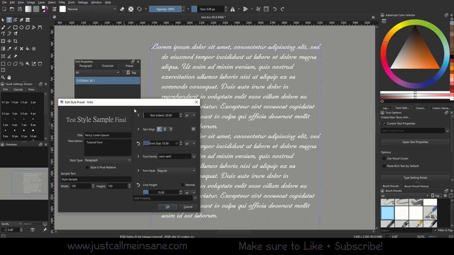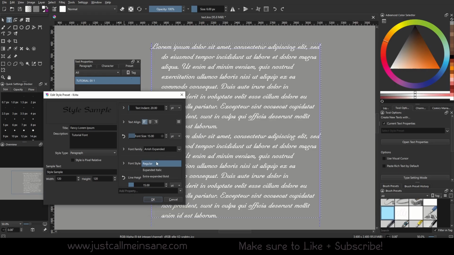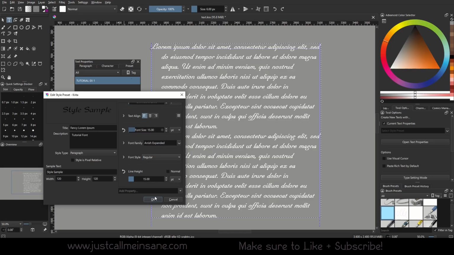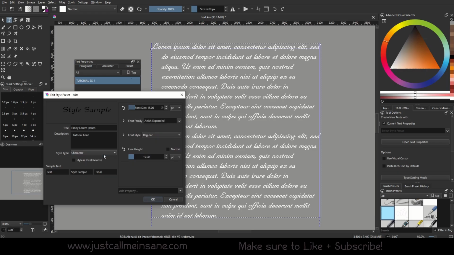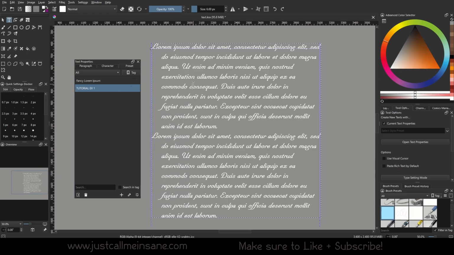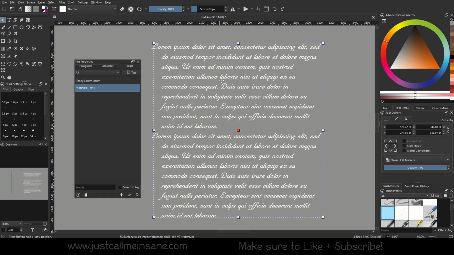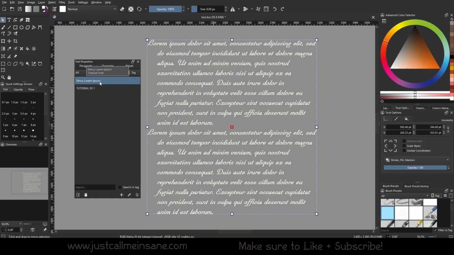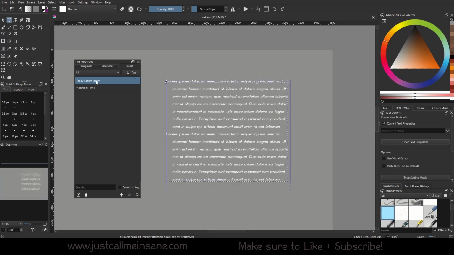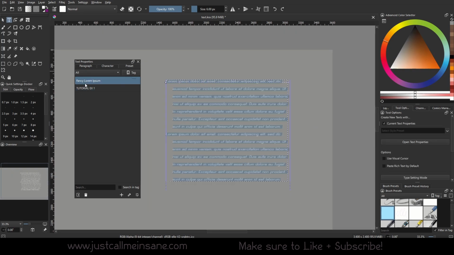The font that we are using, I don't remember which one it is, but we're just going to stick with this one here. We have line height at 15. All that's good. And then character, we didn't really change anything, so we'll leave that alone as well. And we'll hit OK. So now if we click on this, we do fancy ipsum. All right, so I went and saved that new preset here. I'll just put fancy lorem ipsum.